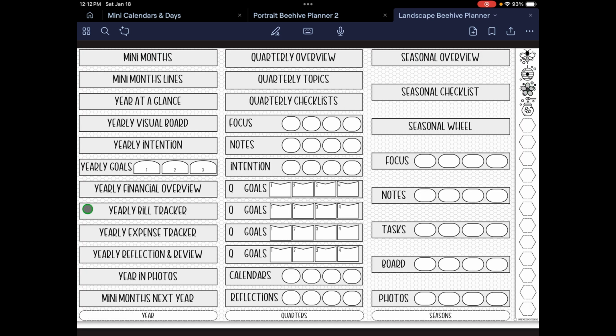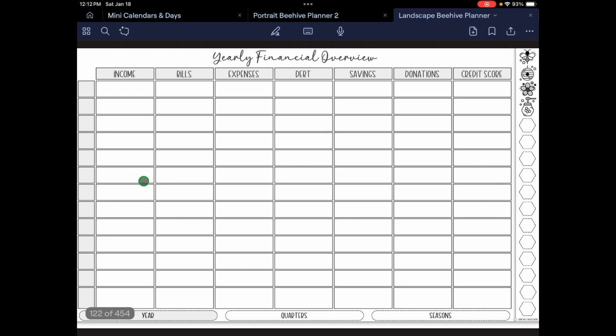And then we have a few yearly financial pages. Here's the yearly financial overview. You put your month on the side here and then list your income, your bills, expenses, debt, savings, donations, and credit score.